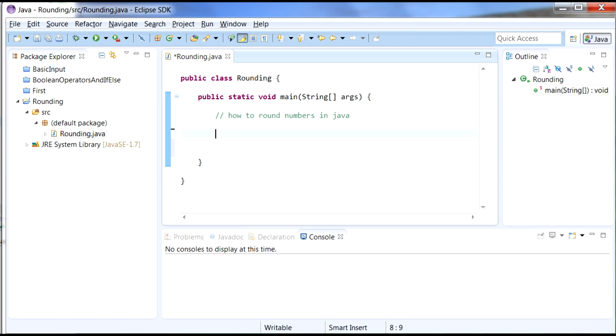Hi, so basically this tutorial is just going to be showing you how to round numbers in Java. So let's say if you had a number that had 5 decimal places and you only wanted to work with 2 decimal places, you would want to round your number, and this is how you do it.